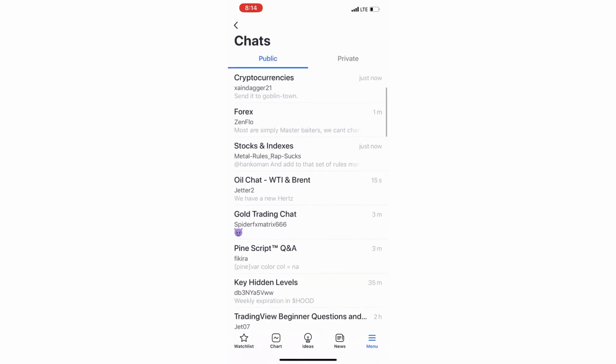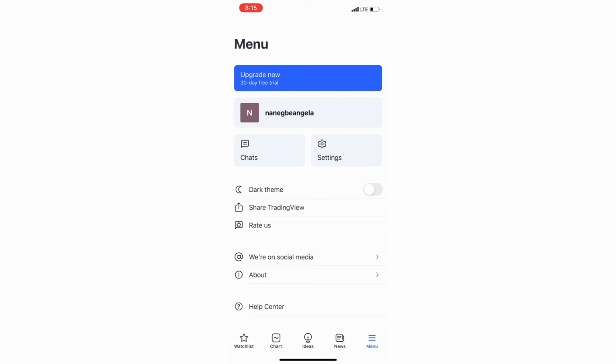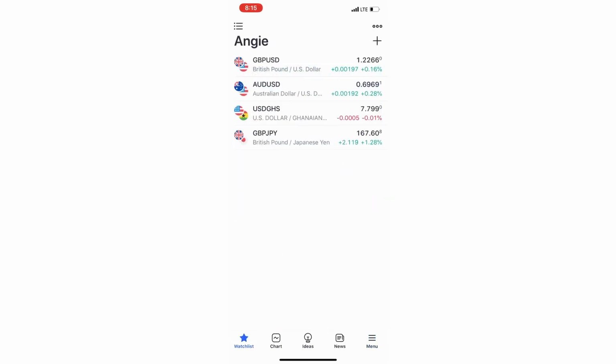So basically that's about that. I'm just going to leave you here, and I hope that you're going to explore this app and make good use of it as a trader.